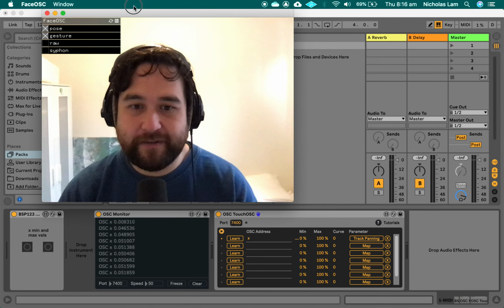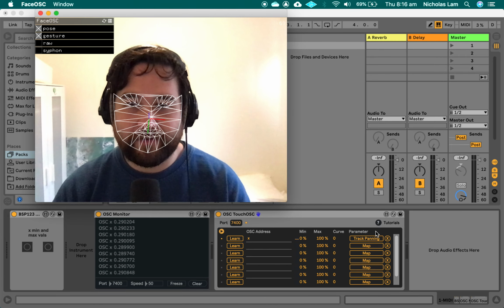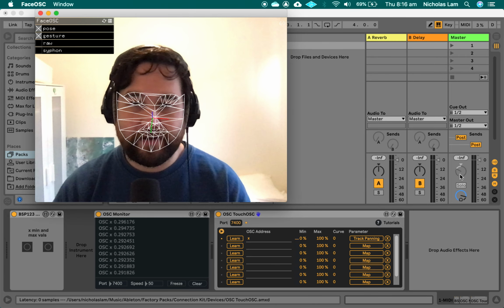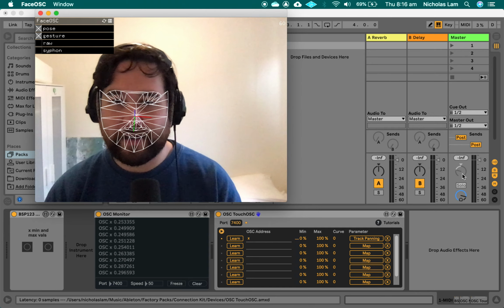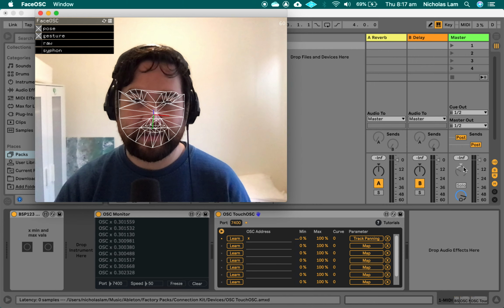Okay, so here we are. We're back in our world of Ableton. Our pan knob is still mapped, but it's not quite in the middle. Basically, when I'm standing in the middle here, I want this pan to be in the center.